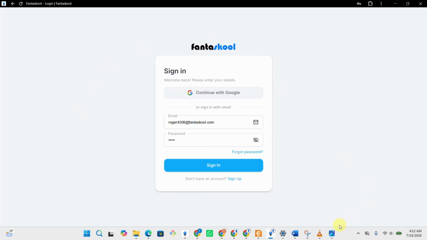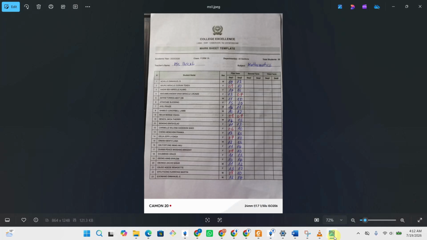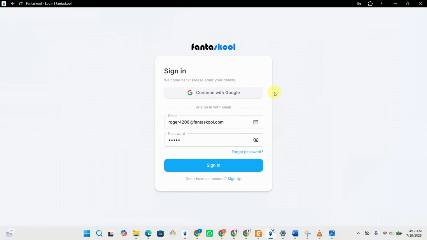In this video, we will guide teachers and school administrators on how to quickly snap a mark sheet using a phone and import it into Fantaskool using the AI scan feature without spending hours manually keying in marks.